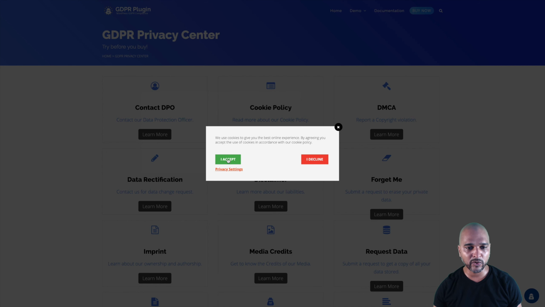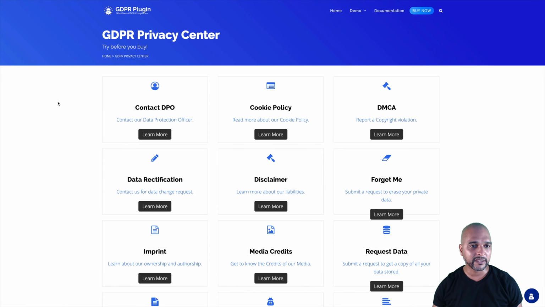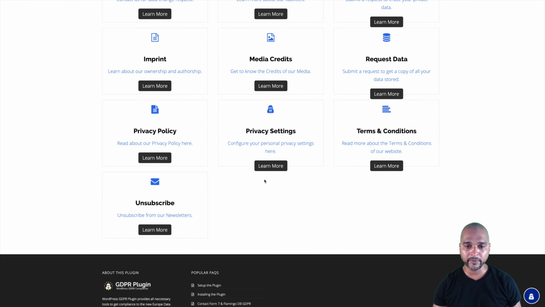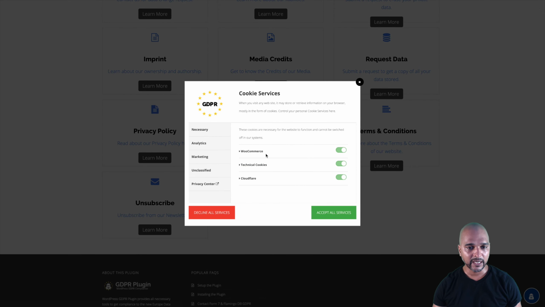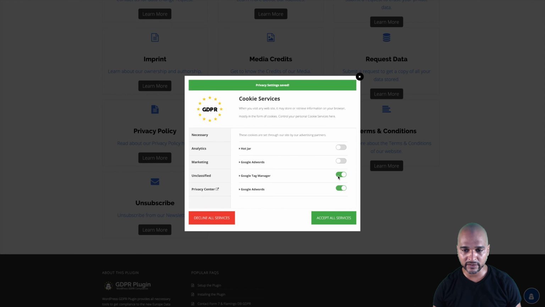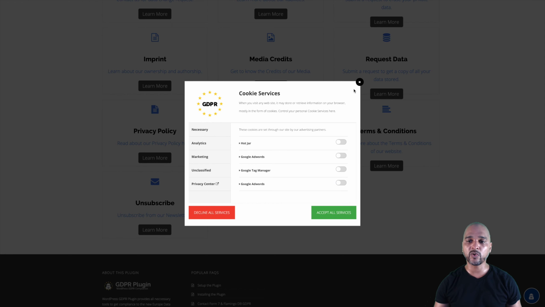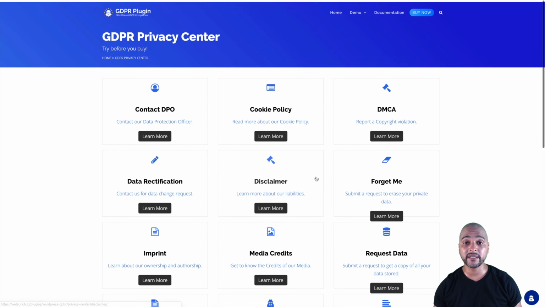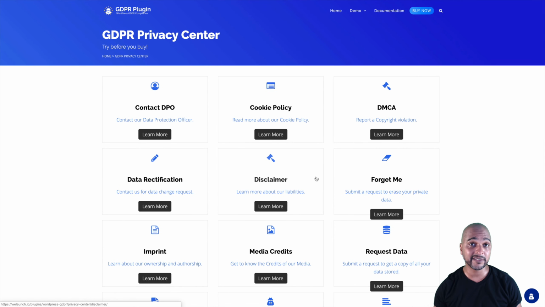And if you want to look at a demo, here I'm on the demo, I can accept or decline. They also have a privacy center with all the items that are required in the GDPR law. So for example, here, if I click on the privacy settings, I see that these are the necessary settings that I cannot switch off. But then I can switch off Google Analytics, for example. I can switch off Google AdWords, Hotjar, Tag Manager, and so on. And it's pretty handy because nowadays GDPR is there to stay.